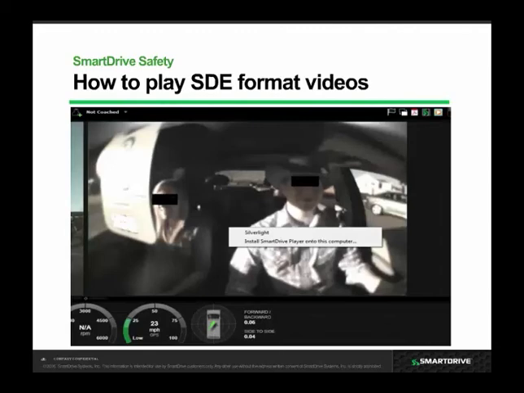In order to play SmartDrive format SDE videos, you will need to download and install the SmartDrive player. To do this, follow these steps. 1. Right-click on the video as it is playing in the Response Center. 2. A box appears. Click Install SmartDrive Player onto this computer. 3. Follow the on-screen instructions to download and install the SmartDrive Player. We recommend saving the SmartDrive Player onto your desktop where it can be easily located.